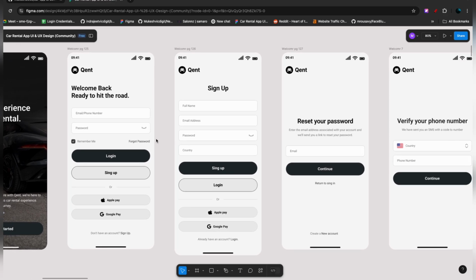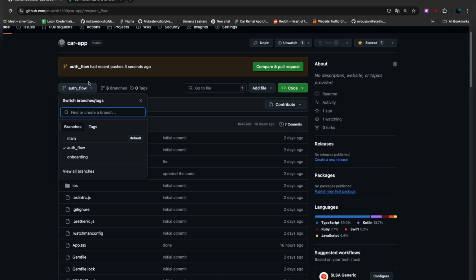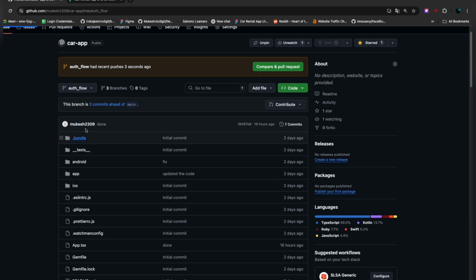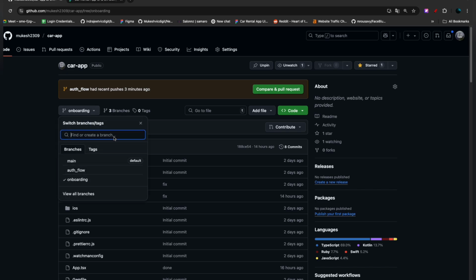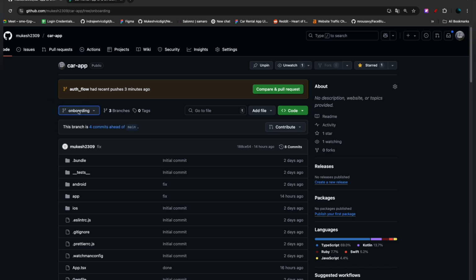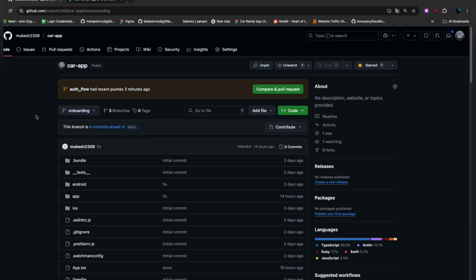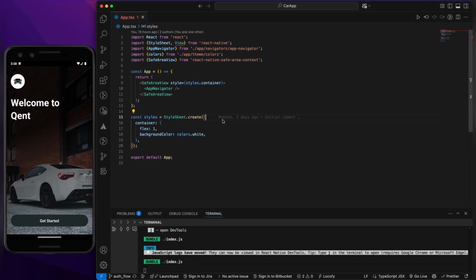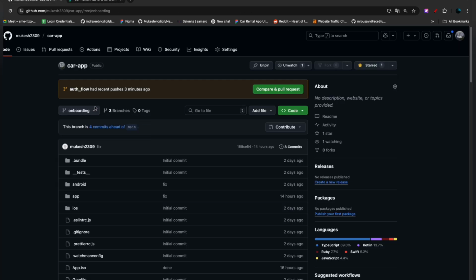So what you have to do, I have given the repository link in my description. You have to come to the repository, come to the onboarding branch, take the pull of the onboarding branch, and you can resume your work from the onboarding branch. If you want all my today's video code, it will be in the auth_flow. So I'll be working in the auth_flow branch. Just switch to the onboarding branch and resume your work from there.